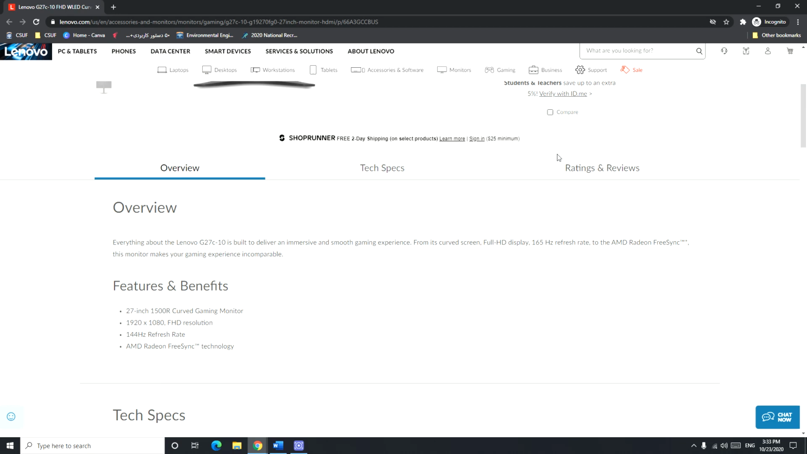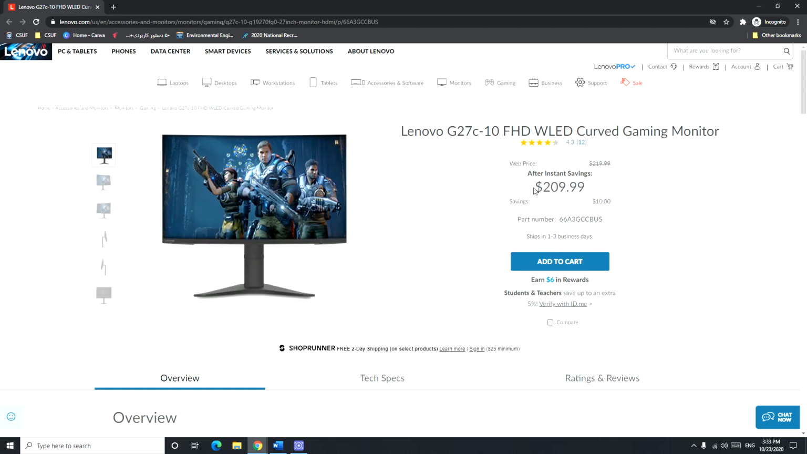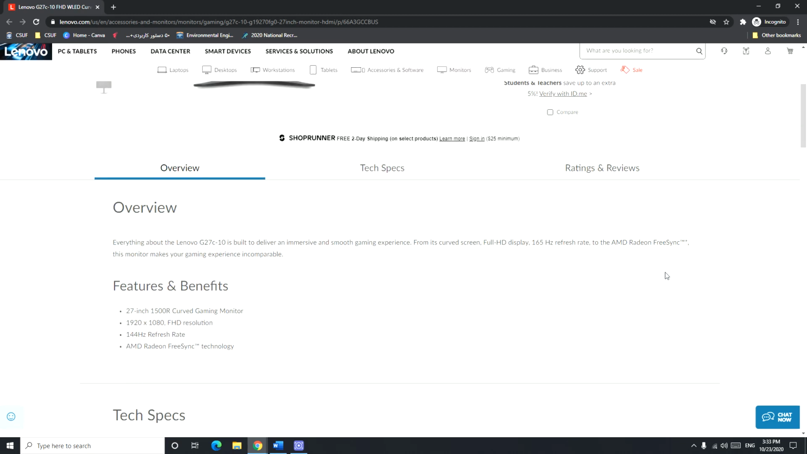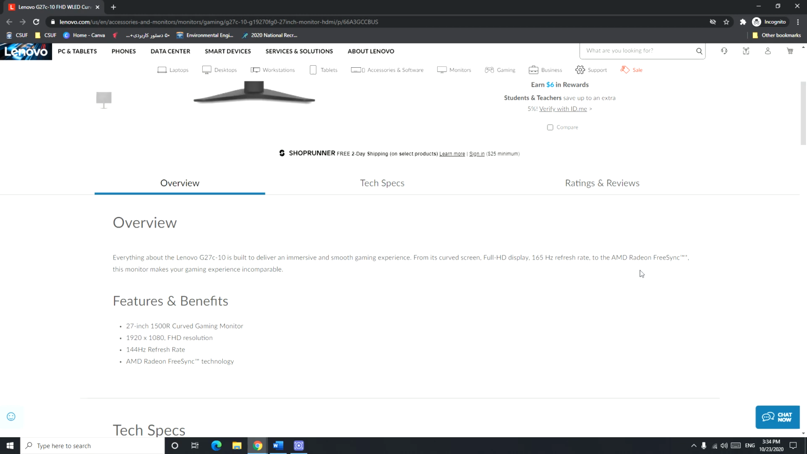Another reason for this is that the monitor provides a 165Hz refresh rate. This is very good at this price point. I can see monitors that are $150 that only have a 60Hz refresh rate, and this is providing you a 165Hz refresh rate.